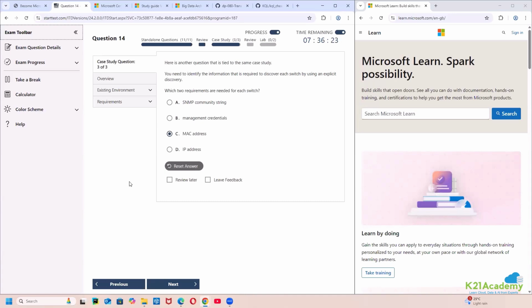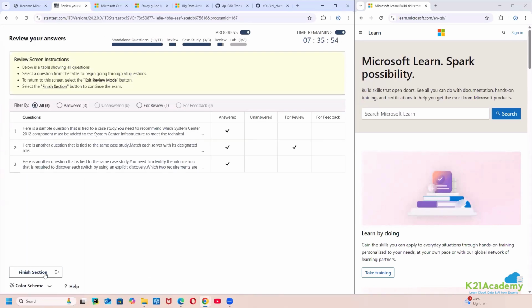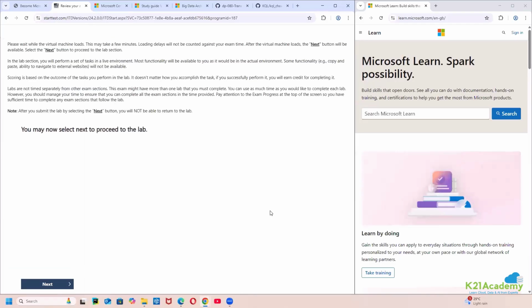If the case study is at the end, make sure you keep at least 15 minutes out of the 1 hour 40 minutes for that, which means you have to answer your standalone questions typically in 1 hour 15 minutes. You can say, I want to give 75 minutes to standalone questions, and the rest of the time, which is 15 plus 10, 25 typically, for the case study. Then you mark the case study and say, I want to finish the case study.